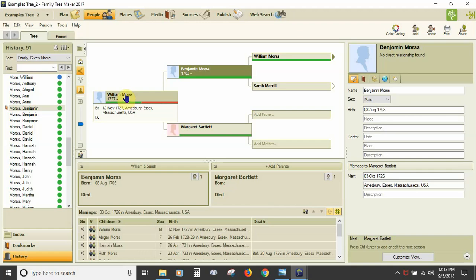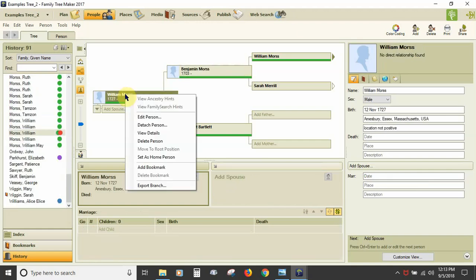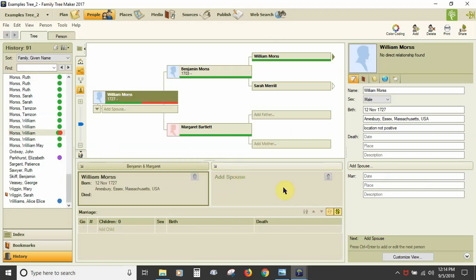Right-click a person and a menu appears allowing you to edit the person, detach the person, view details in the Person tab, delete the person, set the person as the home person, add a bookmark for that person, or export a branch based on that person.